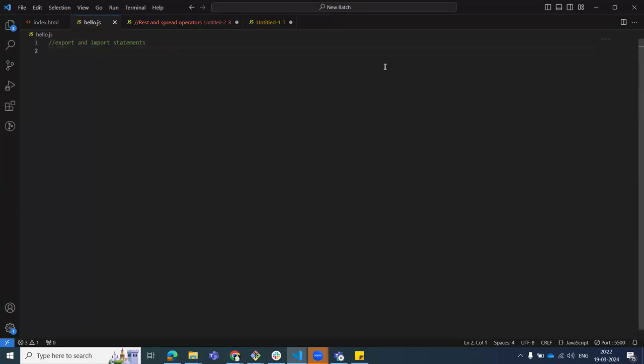Okay, so what will these statements do? They allow us to encapsulate and organize the JavaScript code into reusable modules. So basically, if you want to reuse modules or use components, we are going to use import and export statements. What does this mean? Let us go and understand.